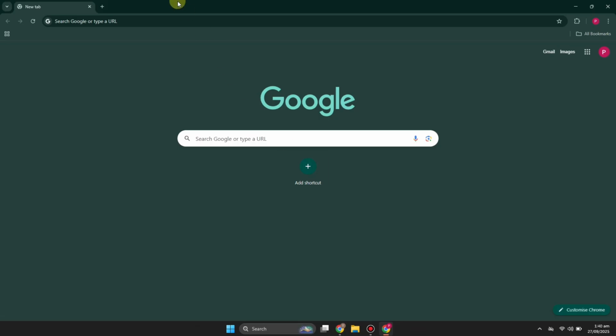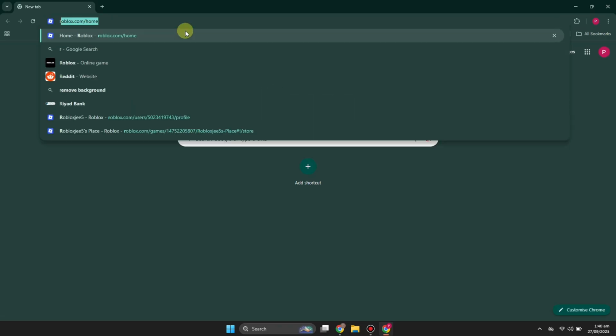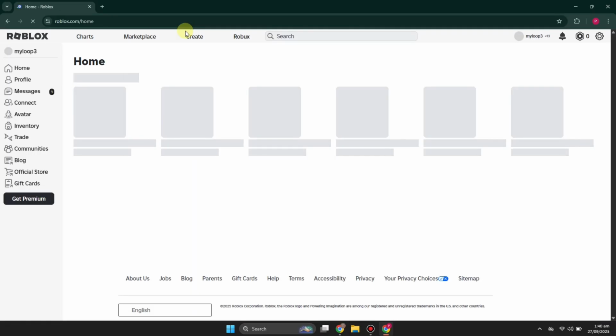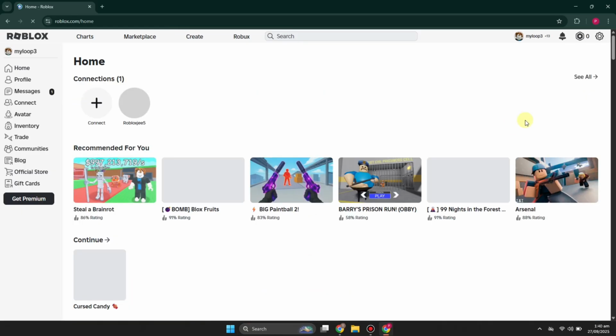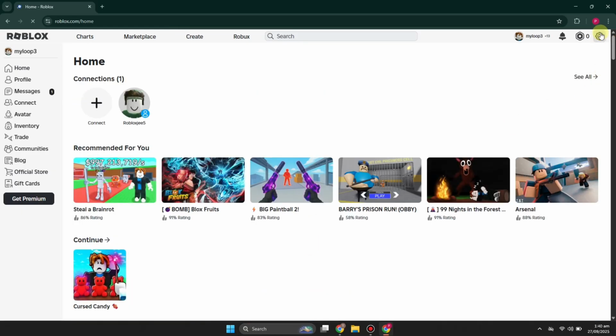So simply go to a browser and then search for Roblox. Once you search for it, you will go to its website, then you have to simply log in with your account. Then after that you will see the settings icon on the top right. You have to click onto it, then click on settings. After that it will take you to your account settings.